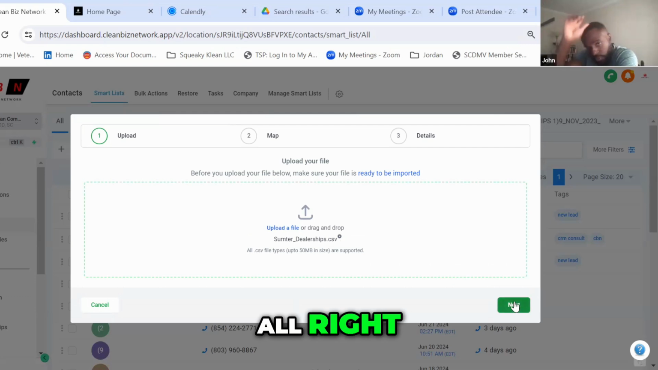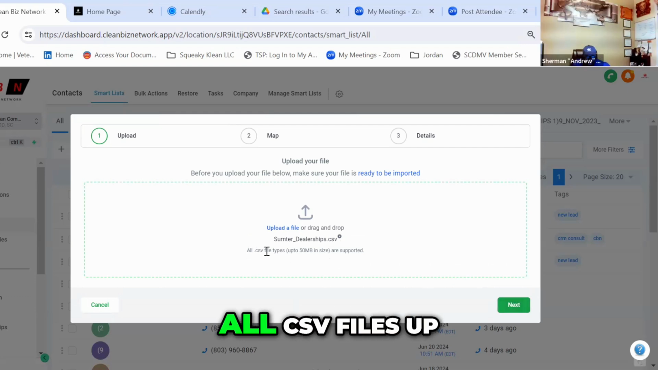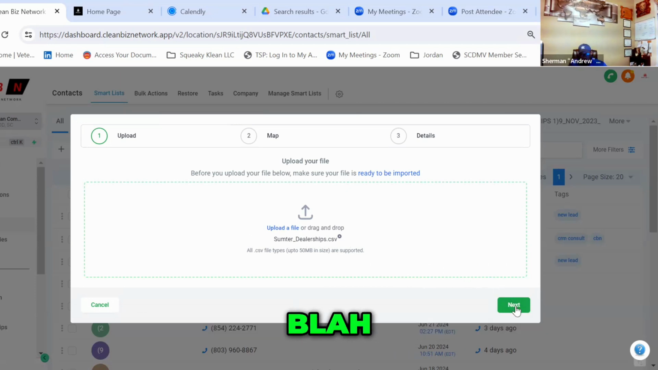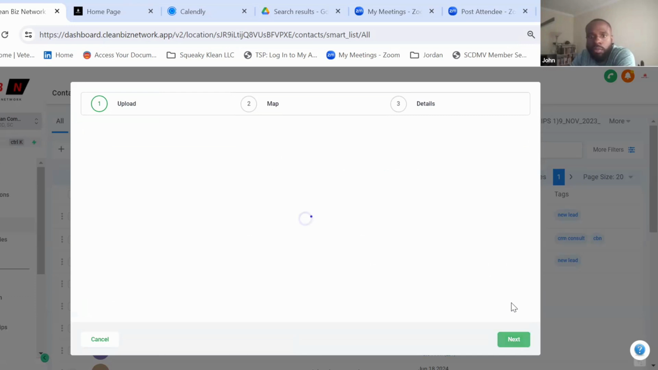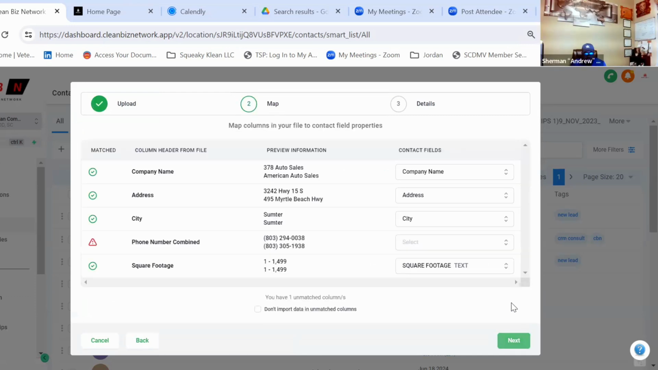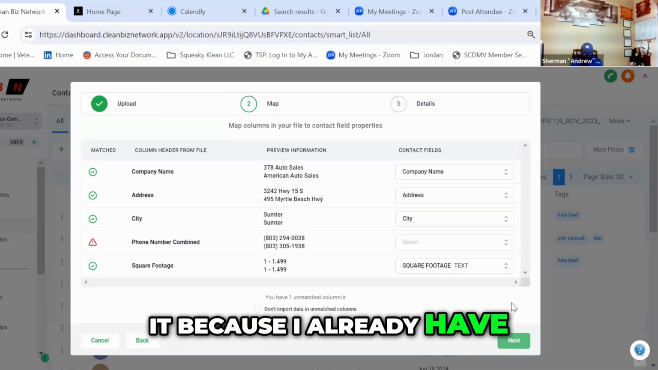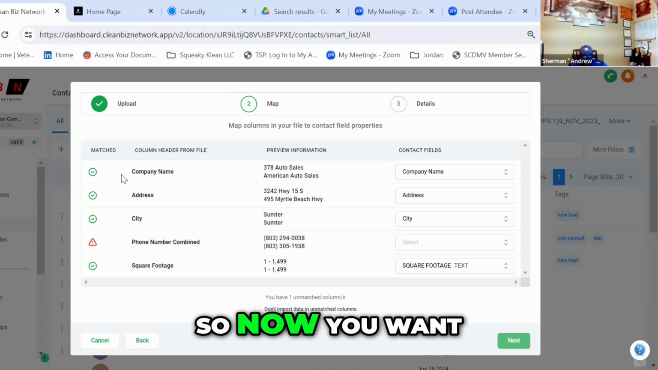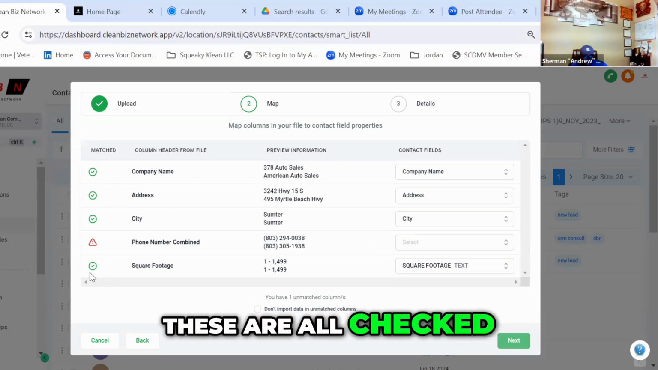All right. So you'll see all CSV files up to 50 megabytes in size supported, and so on. You'll click next. And it probably won't do it because I already have this smart list, but this is how you do it. All right. So now you want to make sure that these are all checked green.